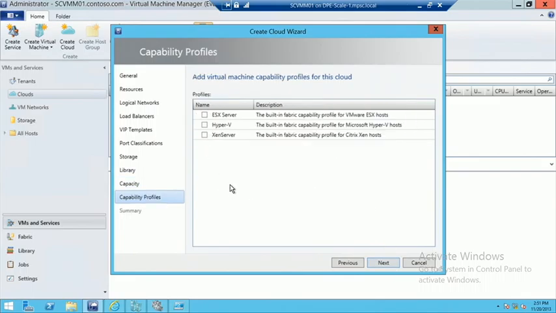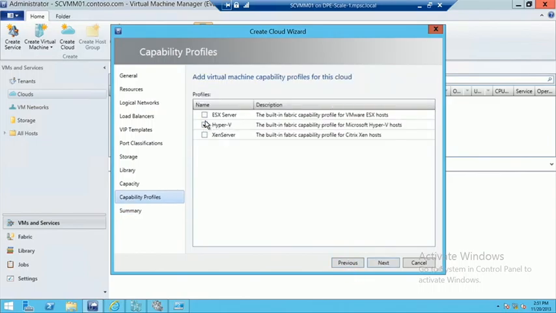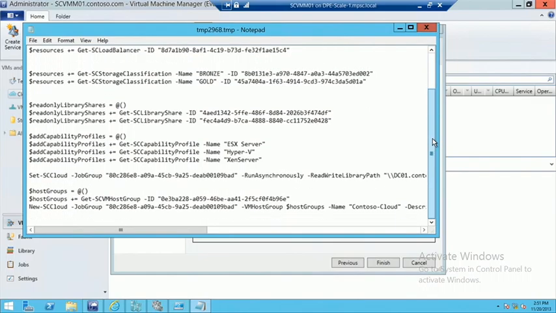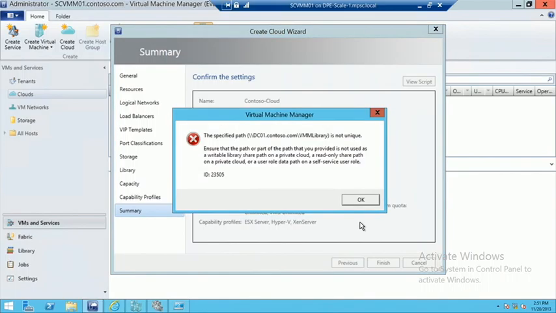And finally, which VM capability profiles are going to be used? So by checking Hyper-V there, you're saying that this cloud's only going to deploy things on Hyper-V. That's correct, yep. But we could select multiple. Absolutely. You know what? Hey, let's just select all three, if I had all three in my infrastructure. We could view our script creating our cloud, click Finish, and now it's going to go build our cloud.